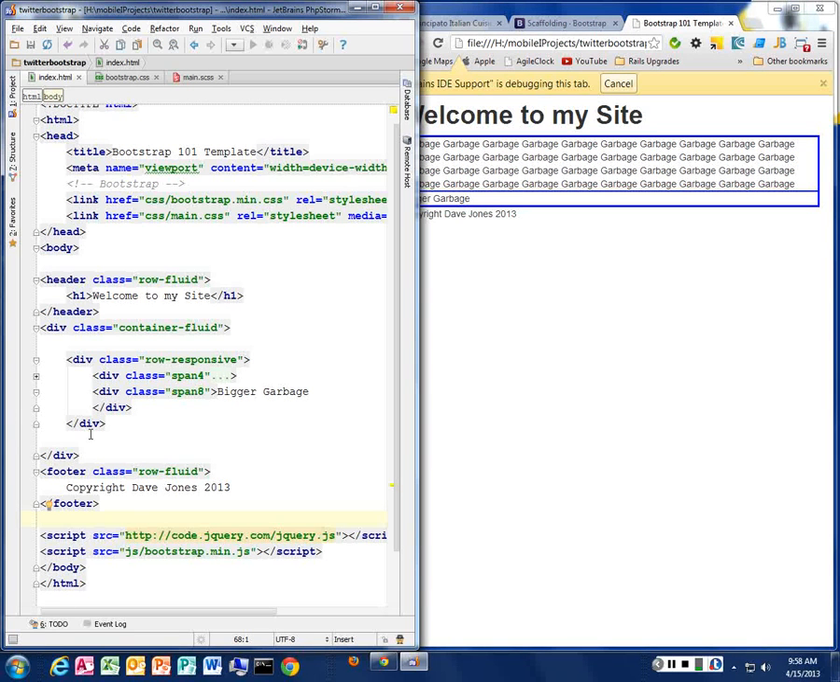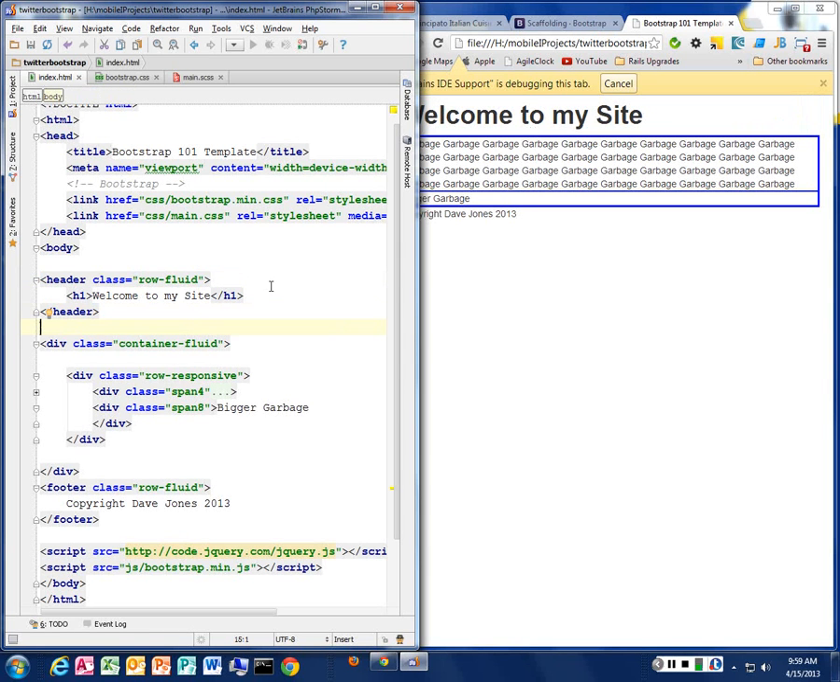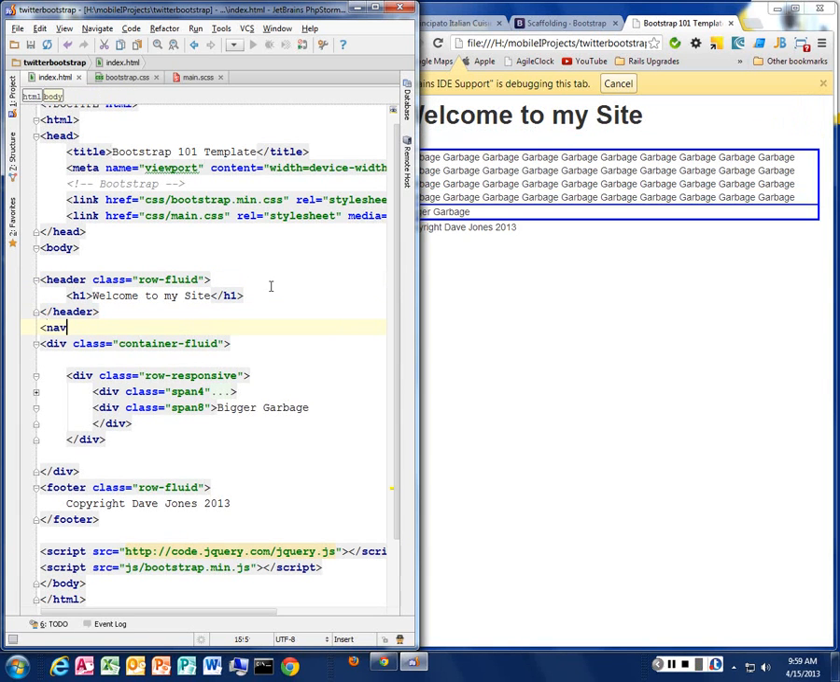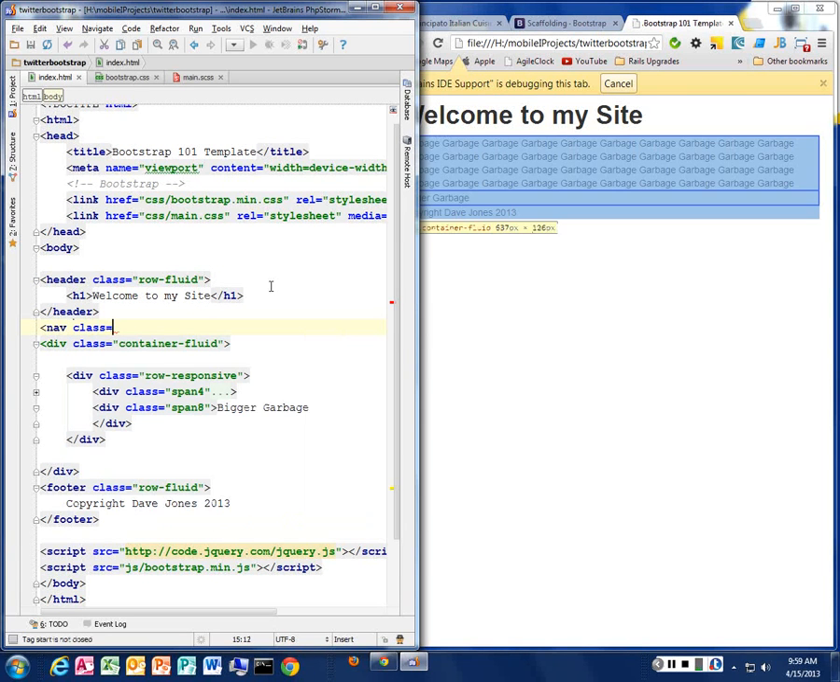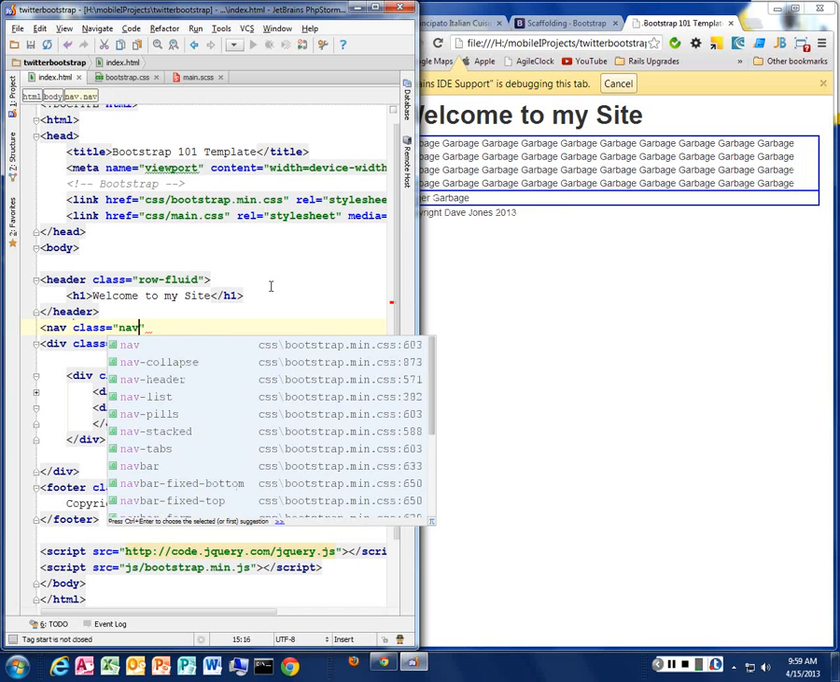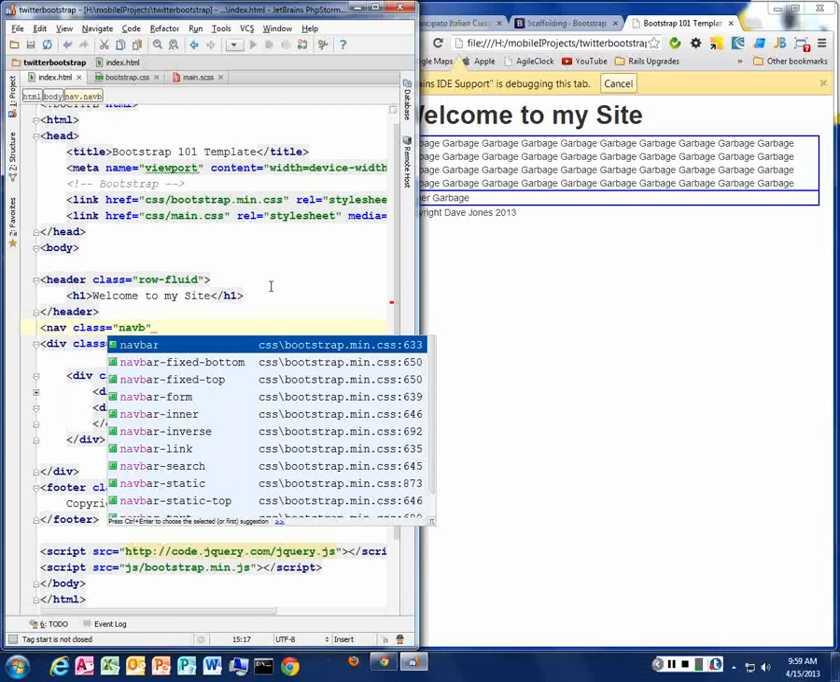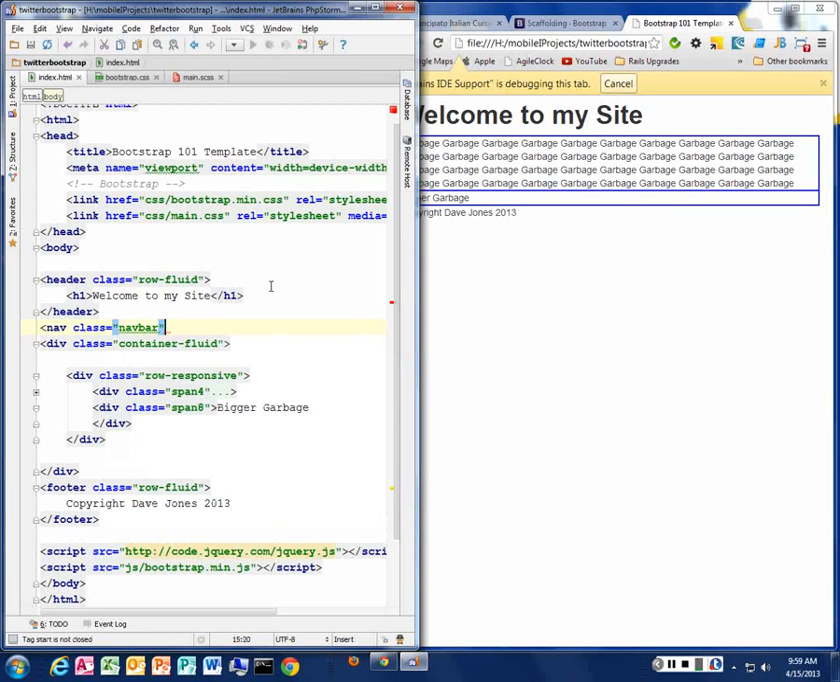So let's add a navbar. What is the style in HTML5? It's a nav. So I'm going to put it outside of my two-column system, and we're going to give it a class of, what do you think? Navbar. All right, we'll give it navbar for now.